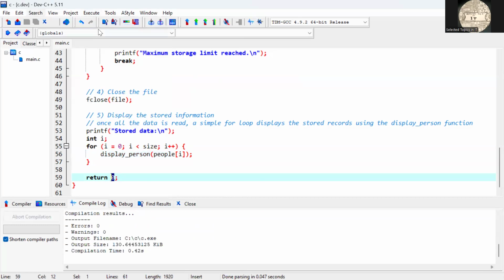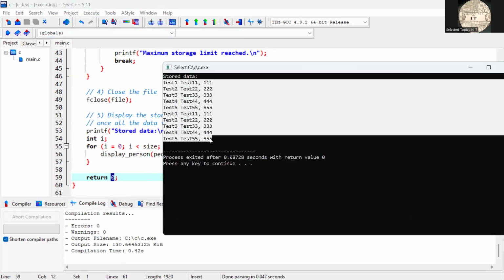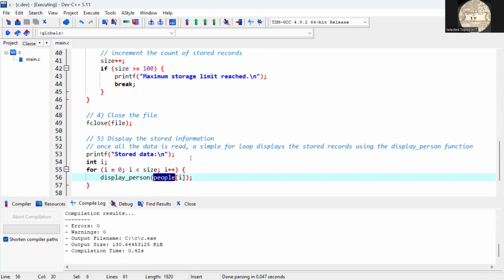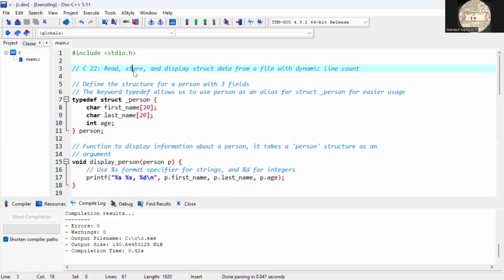Let's compile, make sure I haven't got any errors, and let's run the program to make sure that it actually read the data from the array. So this data is being stored into the array, and we are only reading it from the array itself. That completes our program for reading data from a file, storing it into an array, and displaying the struct data from a file with dynamic line count. It should be from an array, but you get the idea.